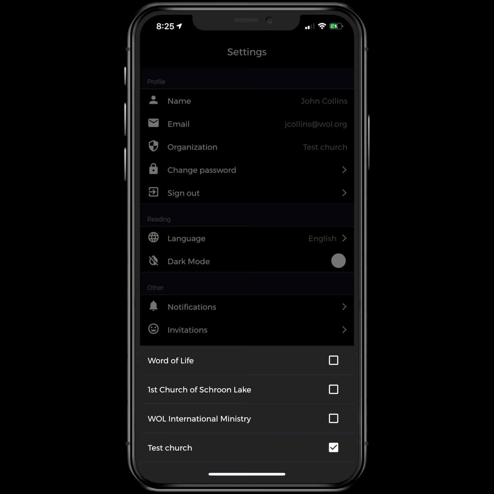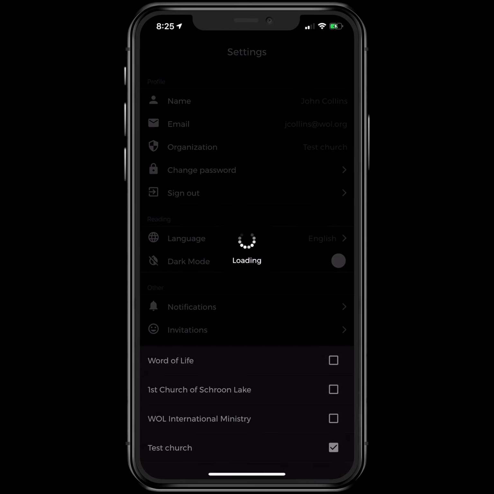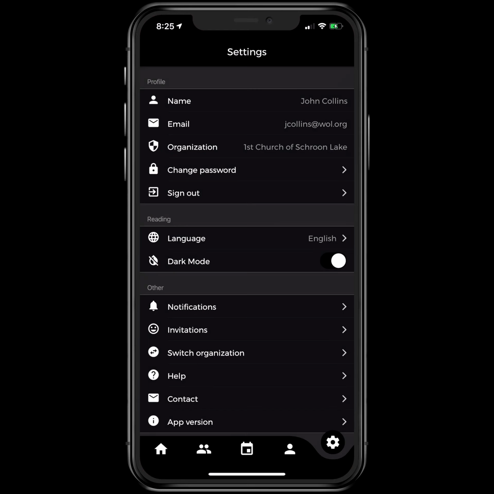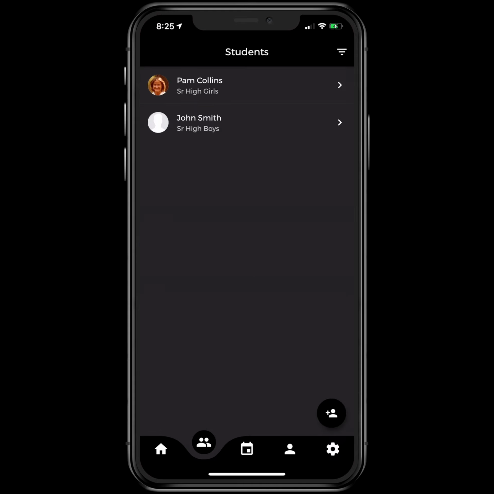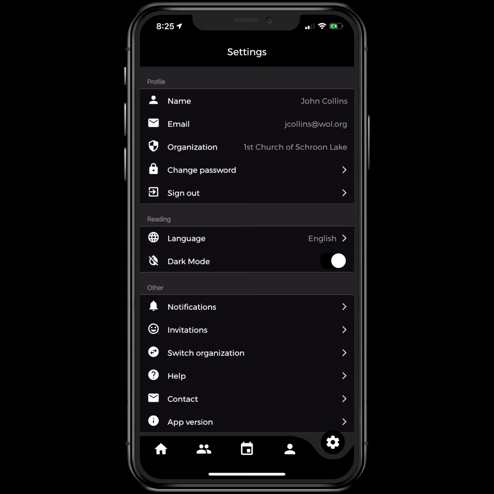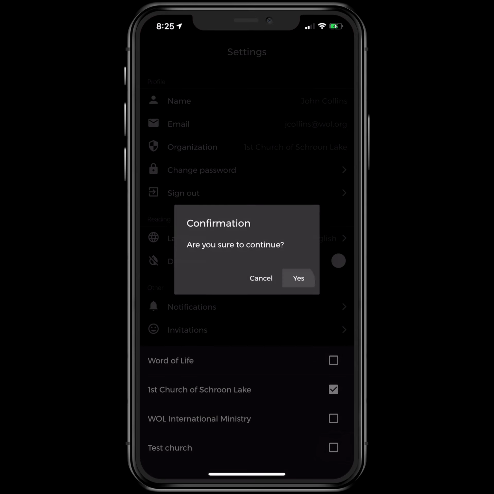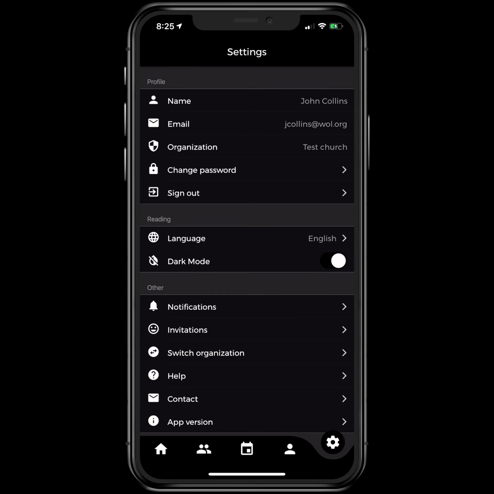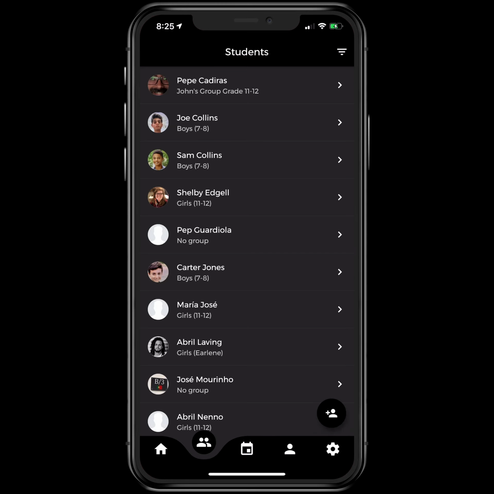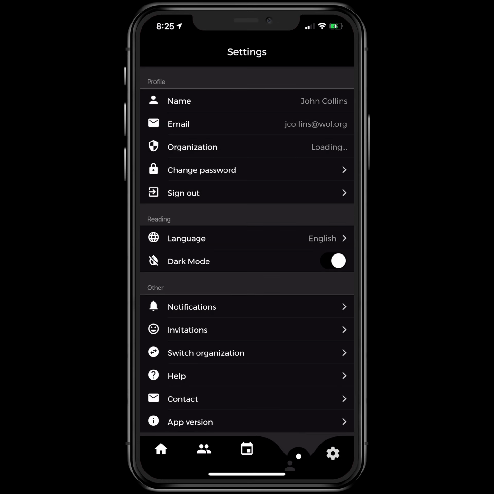So it's really simple. I'm just going to switch to this church right here, First Church of Schroon Lake. And then you're going to see, okay, there are the students, and there's the leadership team. And now I'm going to go back and switch to Test Church again. And again, it's very quick. And you'll notice, oh look, a different group of teenagers and a different group of leaders. So again, that is a very easy, quick step that you can make to make those changes.